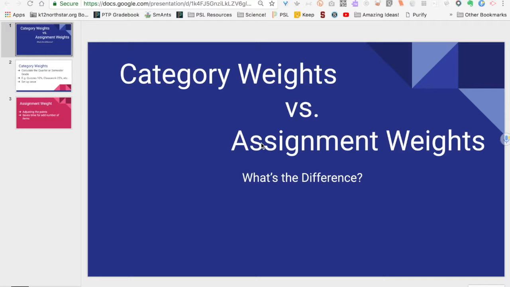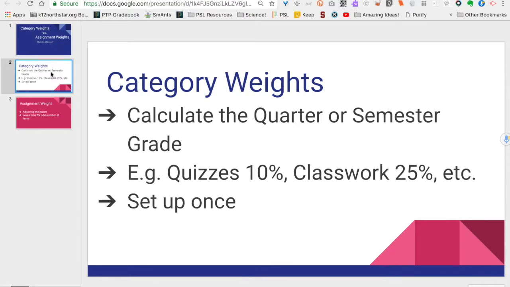Today we're talking about the difference between category weights and assignment weights. A brief overview: the category weights are something you set up only once a year and kind of leave alone. A lot of teachers like to put in classwork as 25%, quizzes 10%. You get the idea. It helps you adjust your quarter and semester grades.